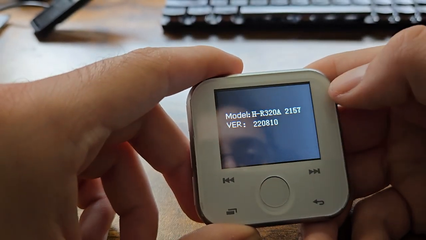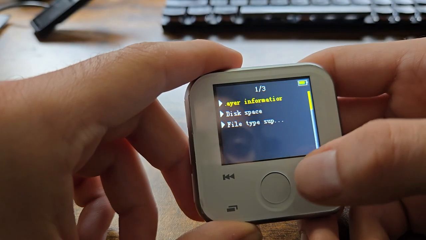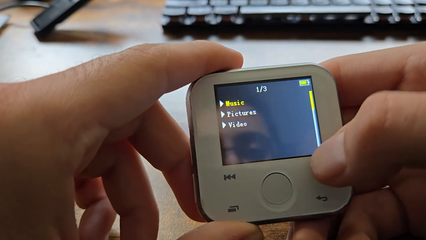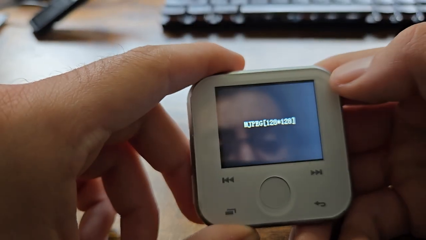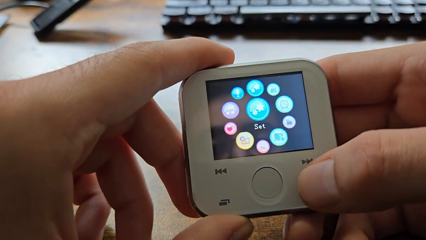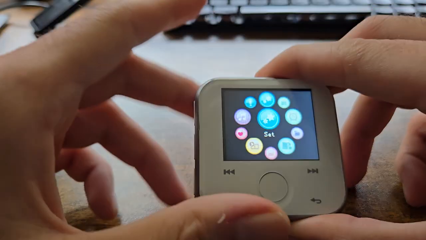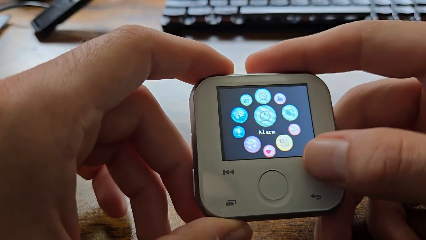You go to play information. There it is. It even tells you the chip in there. That's pretty cool. And just like the other one, you can actually see the supported video codec. So it's pretty neat actually. This one's got some more features that the other ones don't.